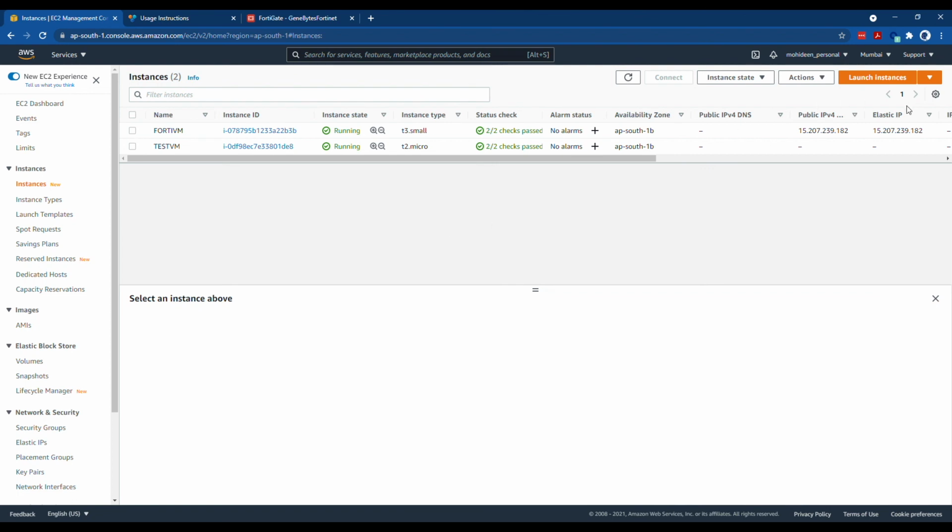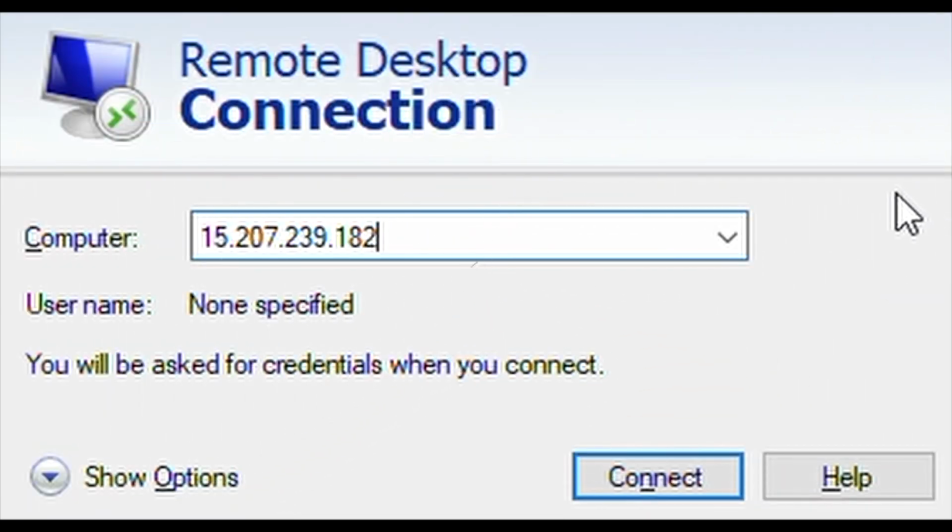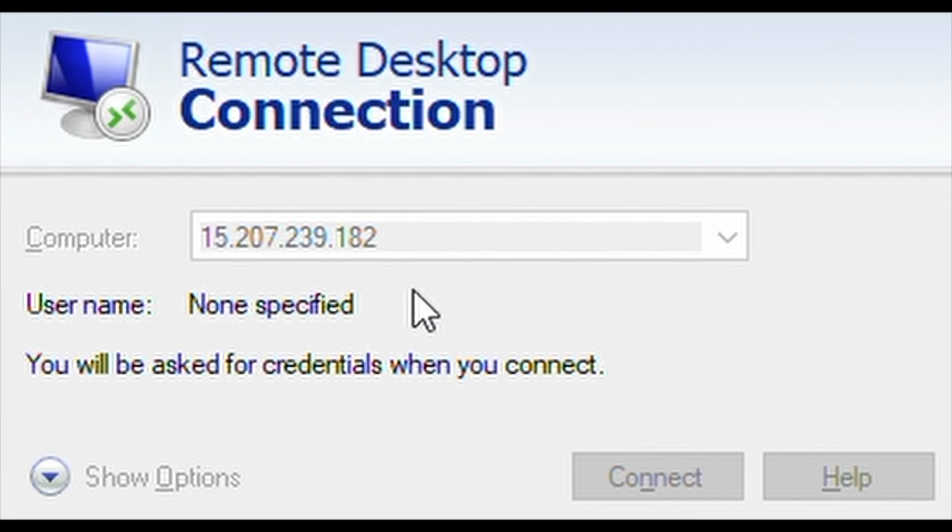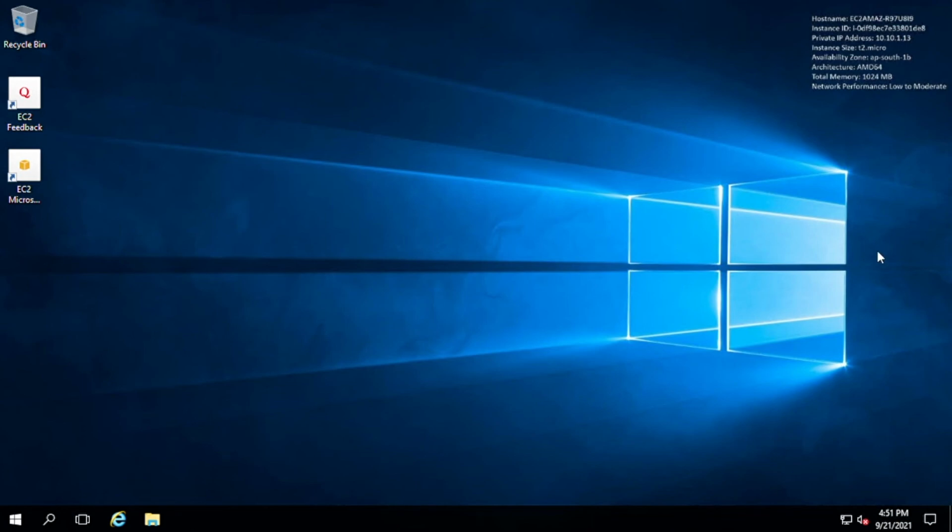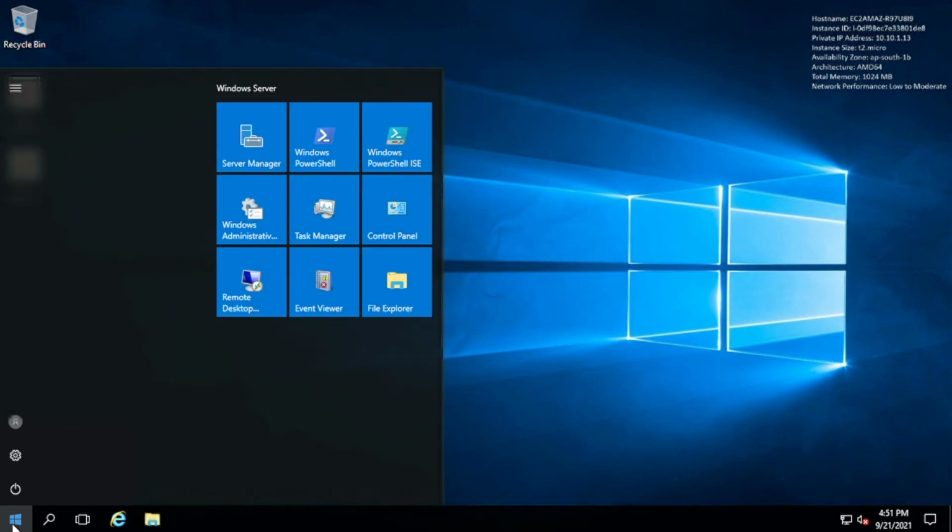Let me try to RDP into the test VM using the public IP of my firewall. Okay, I'm into the RDP. Click connect. This is my firewall IP basically. It should get me in. I'm prompted for the Windows username and password. I'm entering it. It's logging in. Yes. Okay, I'm in.